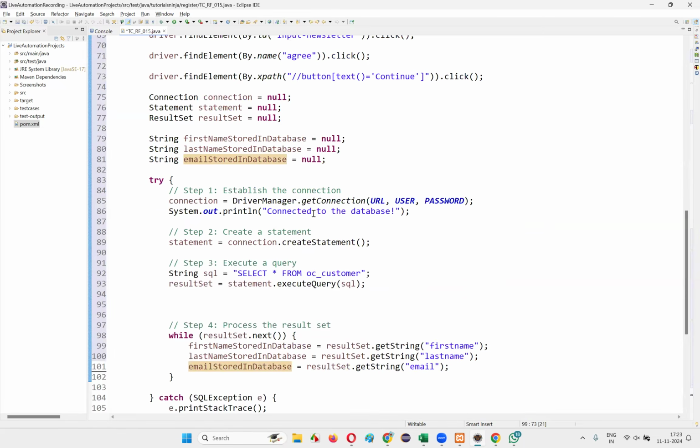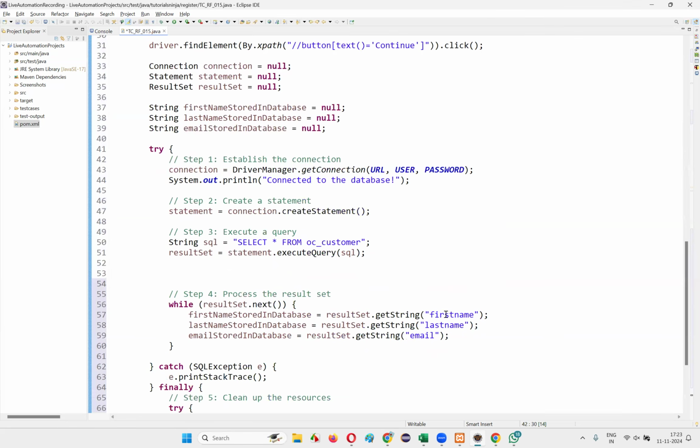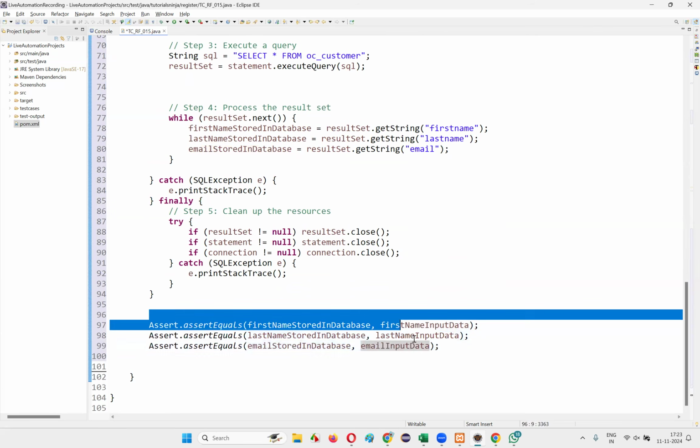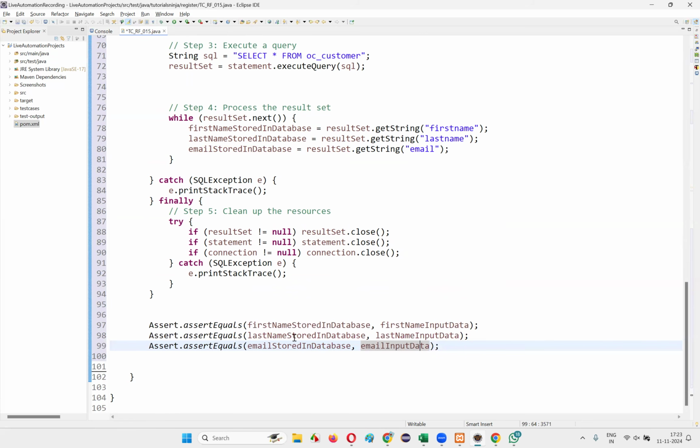Not the email stored in the database; for this one, we have to give the email input data here. First name input data and last name input data are what we inputted from the UI, and these others are the actual details that got stored in the database. If both match, then the test will pass, guys. As part of database testing, we have to do this.